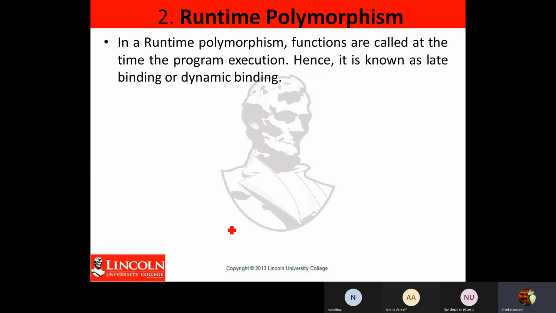So next one is called runtime polymorphism. Already, compile time polymorphism has two types: one is called function overloading, another one is called operator overloading. Runtime polymorphism functions are called at the time of program execution.